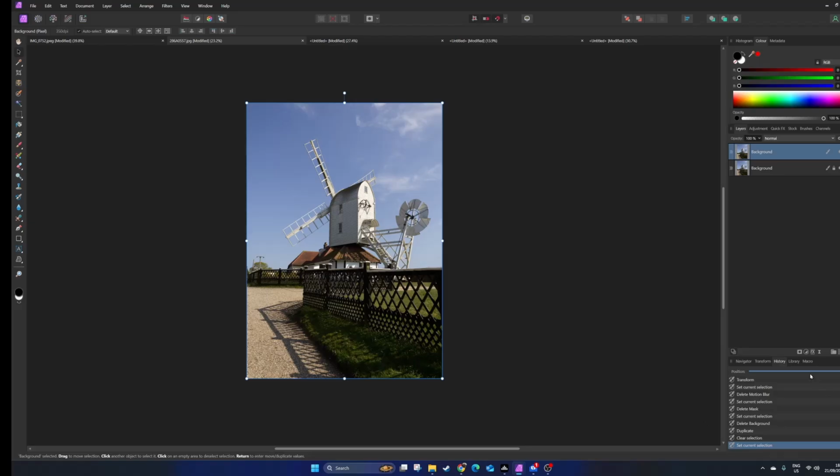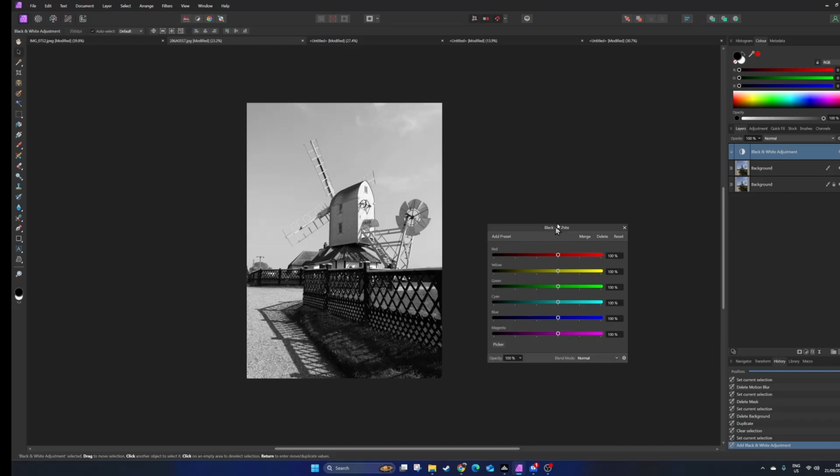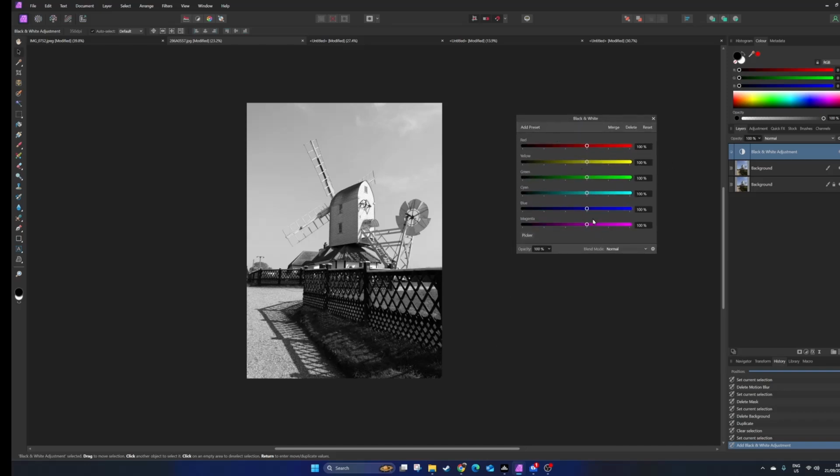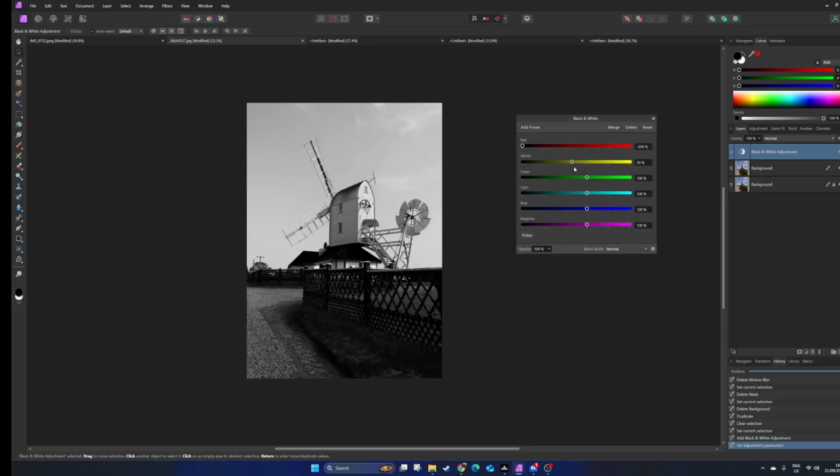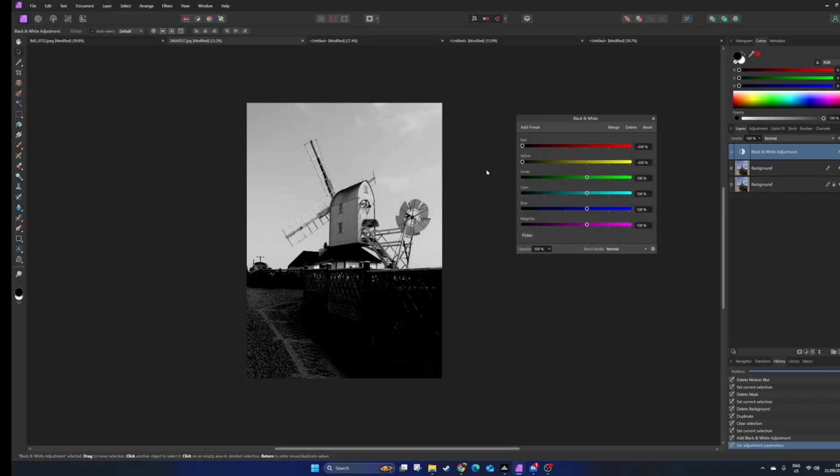So what I'll do is, I've got some options here. Let's make it black and white. Now what we can do is play with these sliders to make the foreground more black and the sky more white. So let's try reds. Yeah, let's pull the reds down, and you can see that darkened the roof there. Let's try yellows. Yeah, because yellow is a component of grass and what have you. That's darkened that area quite nicely. Let's try greens. Again, we've increased the contrast.